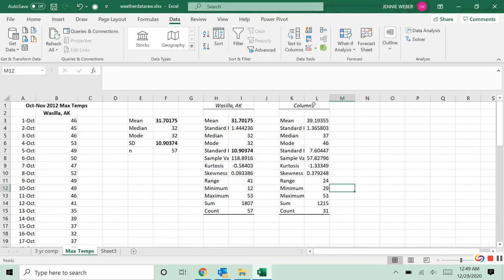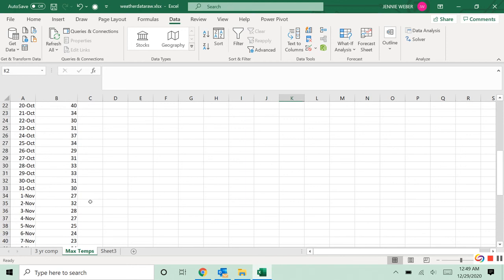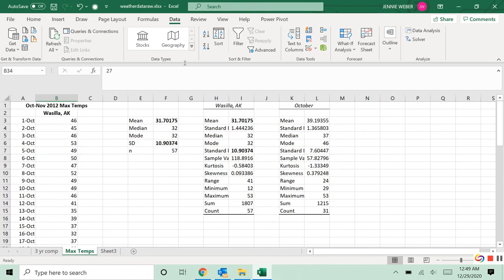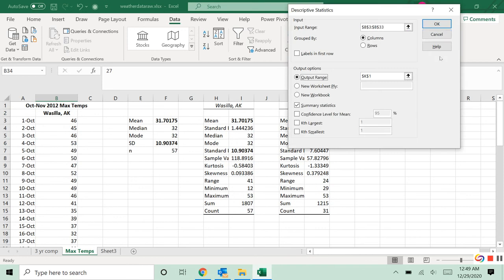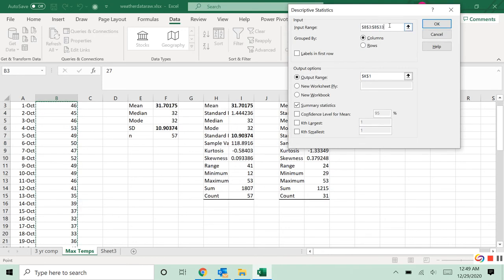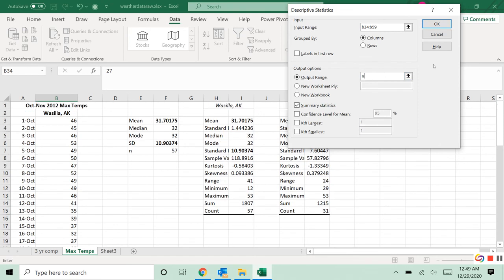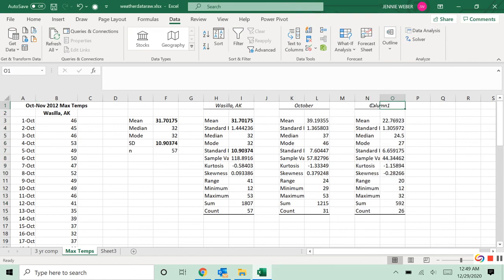And then I'd probably even write October up here to keep it straight for myself. Then I would do the same thing for November. So November starts in row 34 and goes through 59, so I'm going to do it one more time, B34 through B59, and I'm going to output to N1, and then here is November. And because that will bug me, I'll capitalize it. And so now I can see that November was decidedly colder. And that might tell me that, okay, in the last part, I'm going to want to try to prove that November was colder than October.